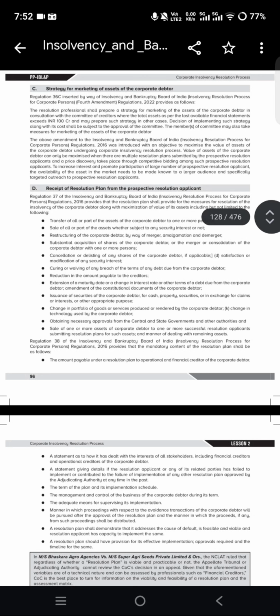the term of the plan and its implementation schedule, the management and control of the business of the corporate debtor during its term, the adequate means for supervising its implementation, the manner in which proceedings with respect to avoidance transactions of the corporate debtor will be pursued after the approval of the resolution plan, and the manner in which the proceeds, if any, from such proceedings shall be distributed.